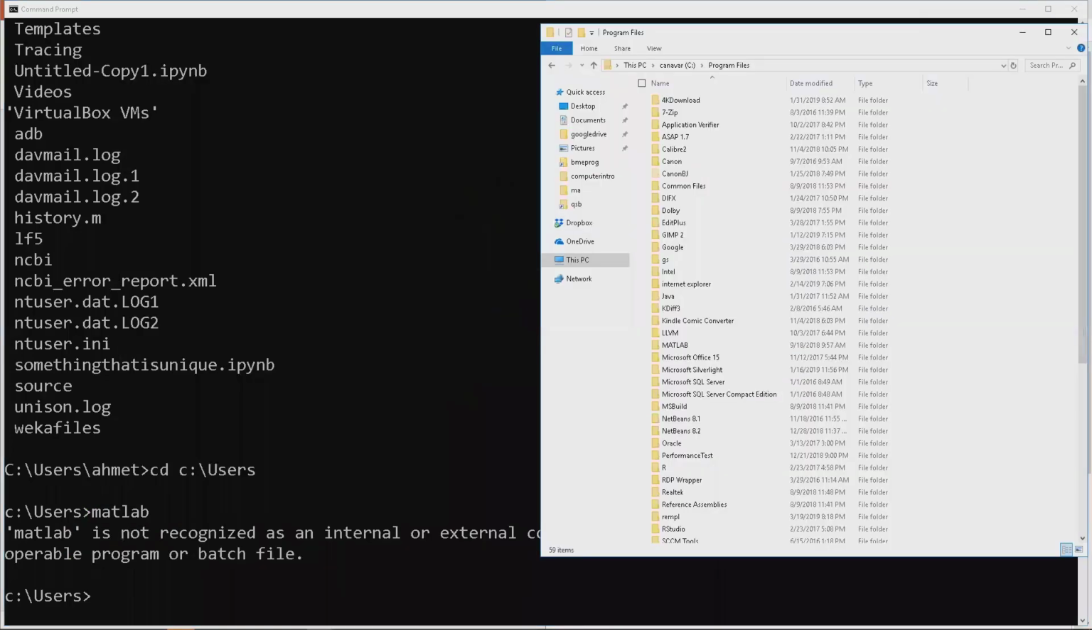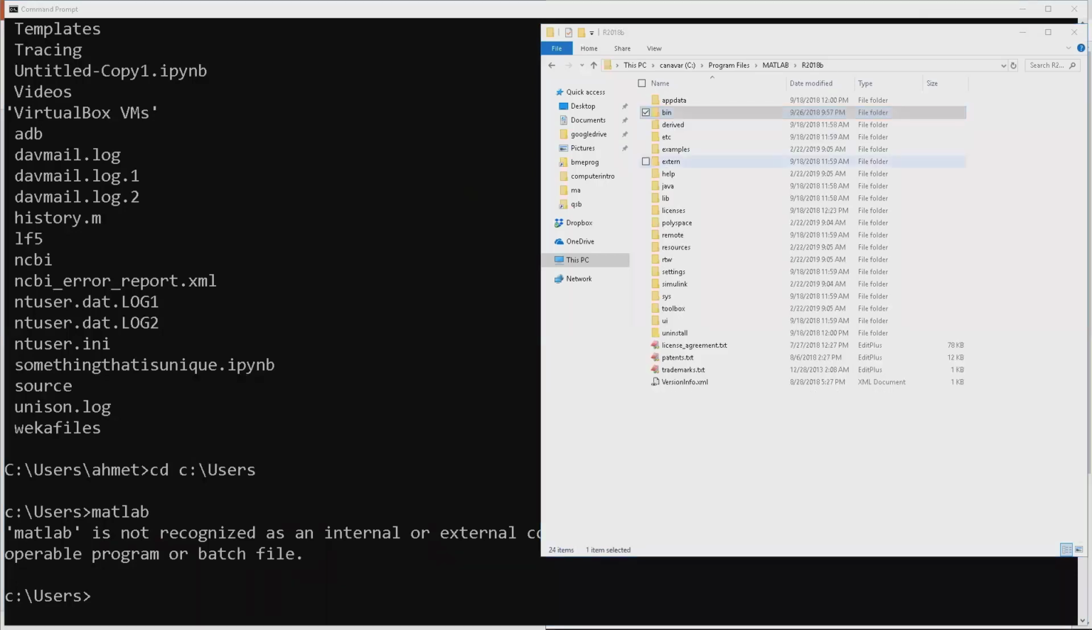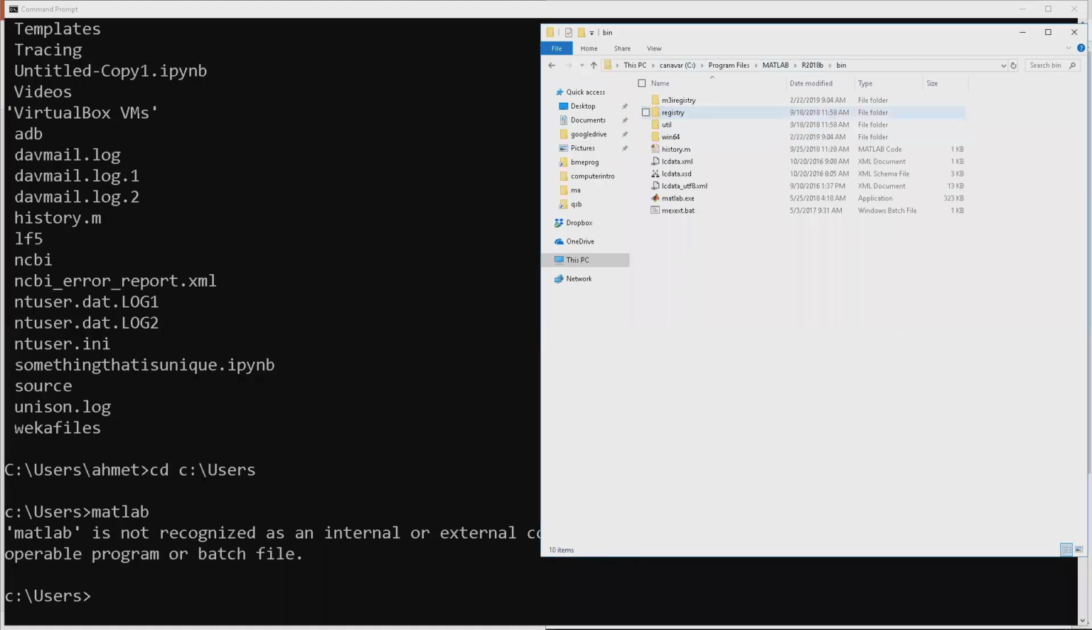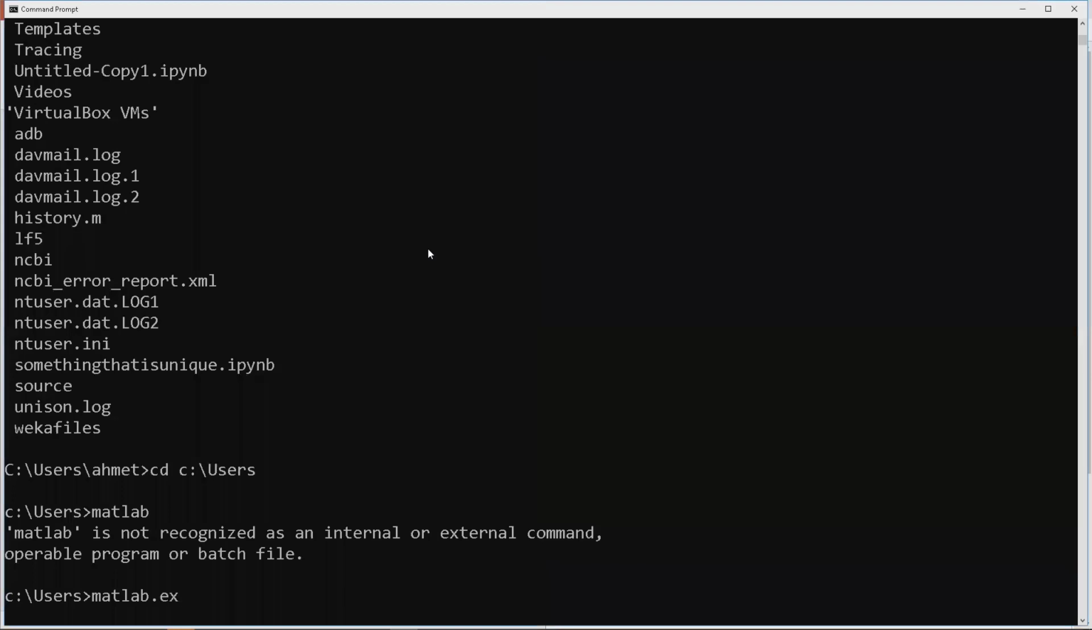One option I have is, rather than typing MATLAB, I can explicitly write down the full path of this program. This is where my MATLAB is: C program files MATLAB R2018B. And within that, I'm going to go into the bin folder, which is where the MATLAB executable is located. When I type MATLAB in the black window, by convention, the Windows command prompt will search for matlab.exe. I can be more explicit and type matlab.exe, which would be better.